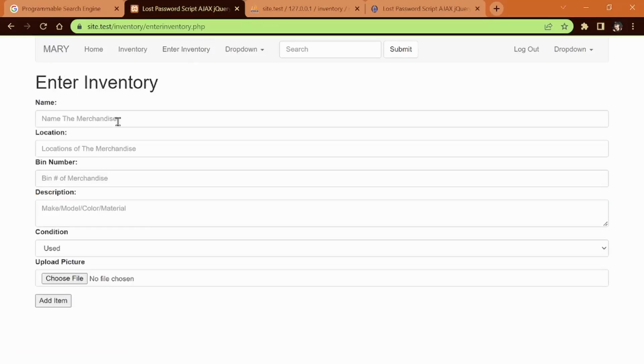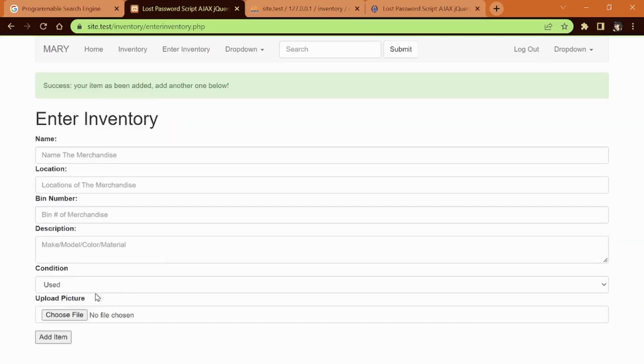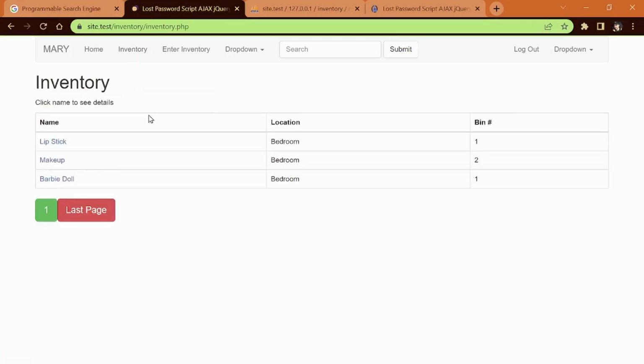I'm going to enter another item for Mary, and we'll call this makeup, location bedroom, bin number 2, eyeshadow. And we will just go ahead and add that item there. And so let's add one more. Lipstick, bedroom, number 1, red. Click add item. So in her inventory, she should have 3 items.